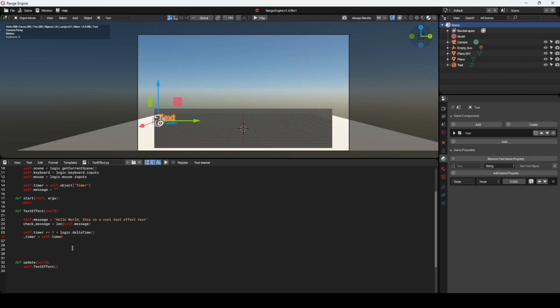Now that we have that, we'll go down and we're going to do an if statement. So if _timer is greater than, we'll say 0.3 for now, then self.timer, so we're going to set our self.timer variable, like so, back to 0. So that'll equal 0.